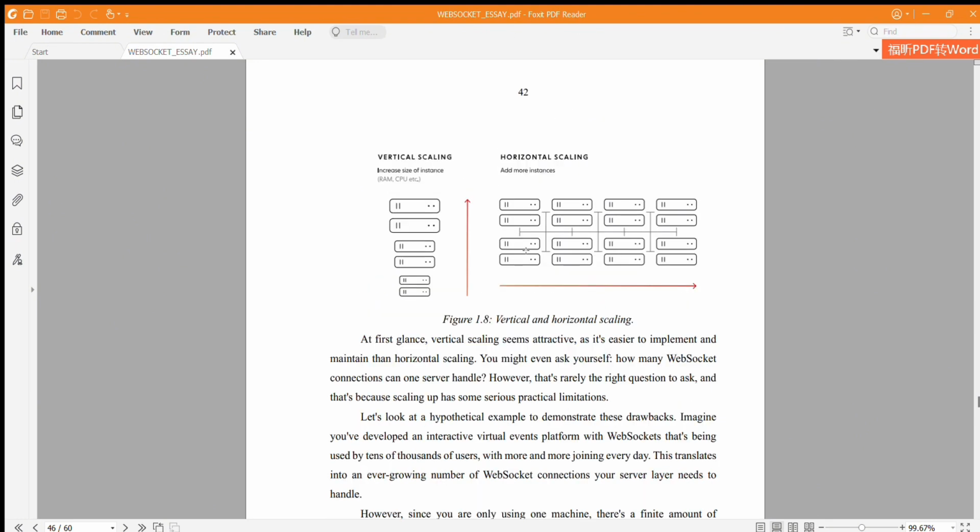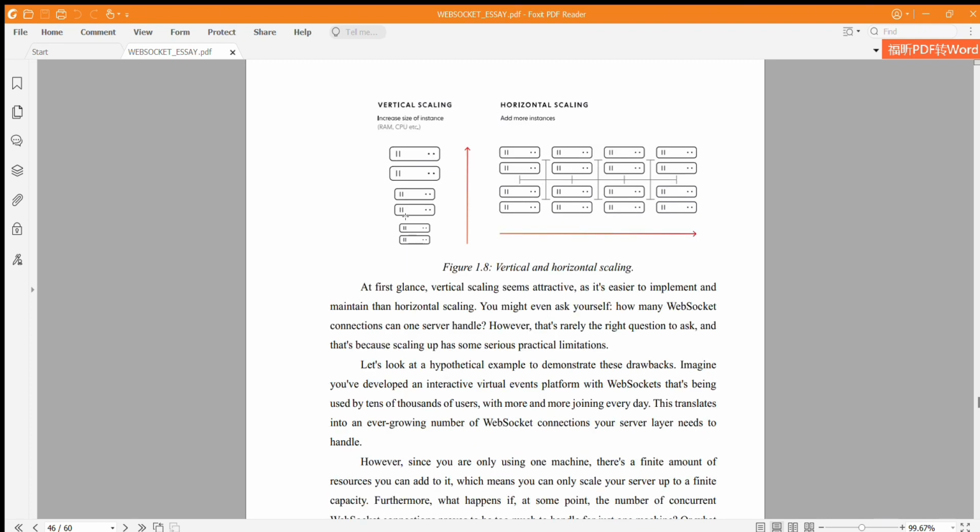At first glance, vertical scaling seems attractive as it's easier to implement and maintain than horizontal scaling. You might even ask yourself how many WebSocket connections one server can handle. However, that's not really the right question to ask, and that's because scaling up has some serious practical limitations. So let's look at a hypothetical example to demonstrate these drawbacks.